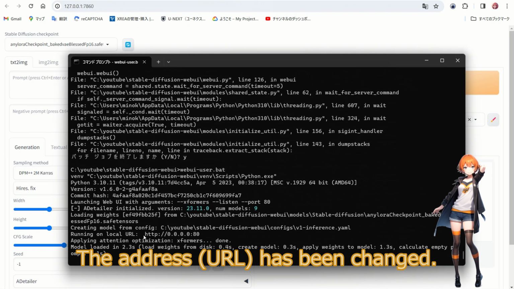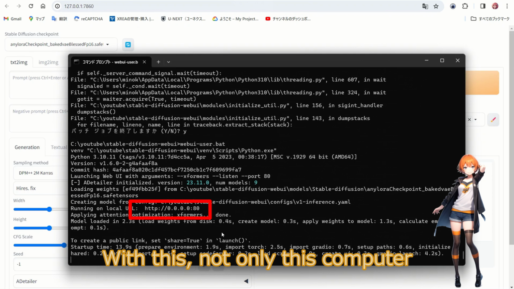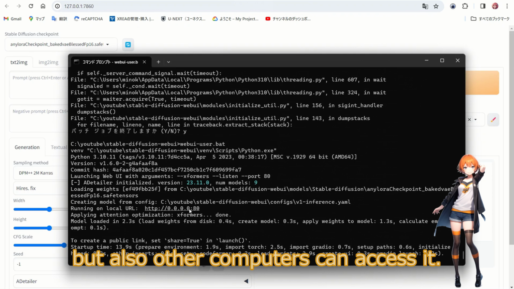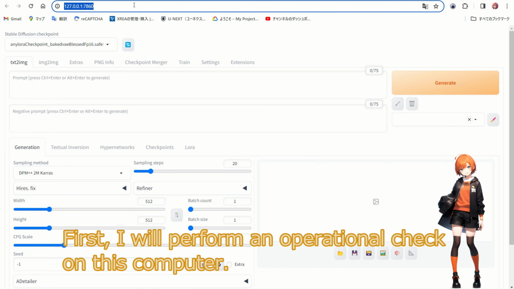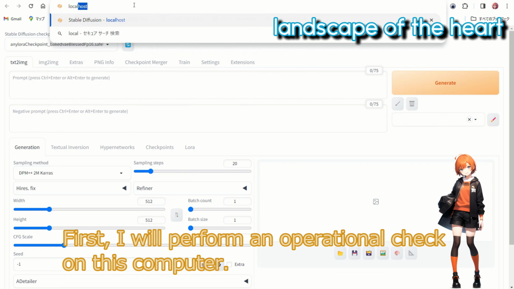The address has been changed. With this, not only this computer, but also other computers can access it. First, I will perform an operational check on this computer.